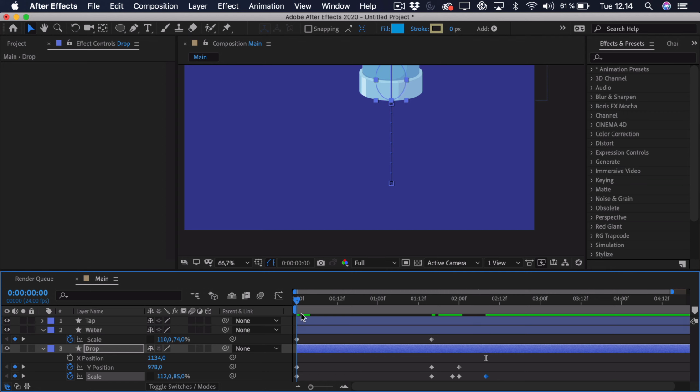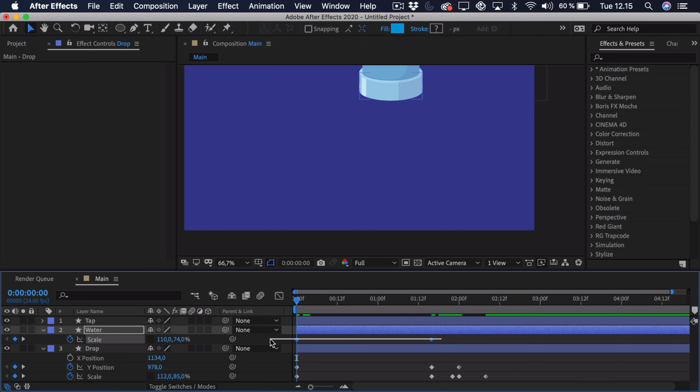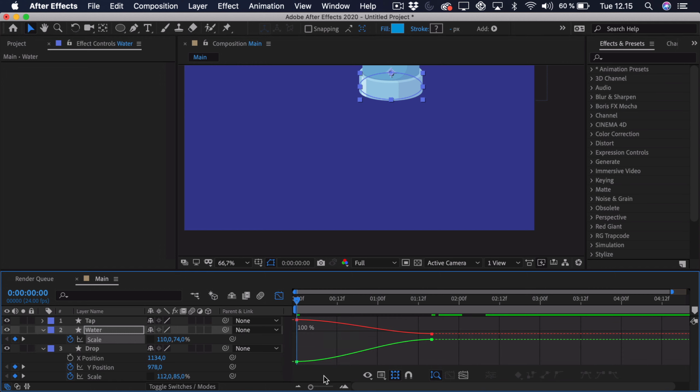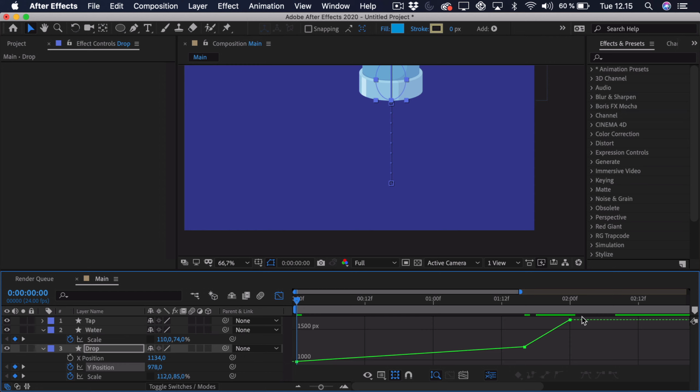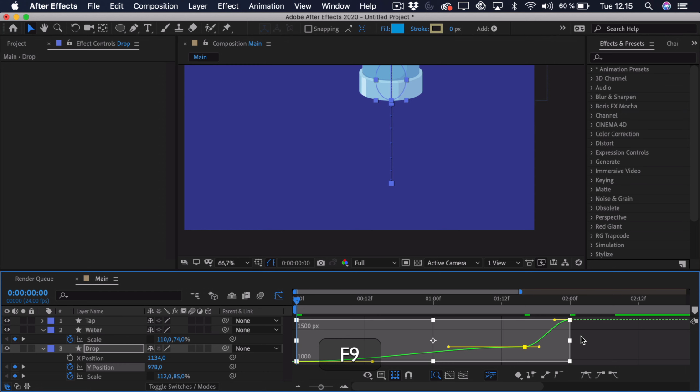So we can start with the easing, and we start with the scale and the Y position. So if we do the scale first, we'll just press F9 to ease it, go into the graph editor, and you can see the scale is split up into the 2 different scales, the X and the Y scale. And we just want the scale to be linear at the start, and then drag it in a bit towards the end, like this. And with the Y position, we just select the keyframes and ease them.